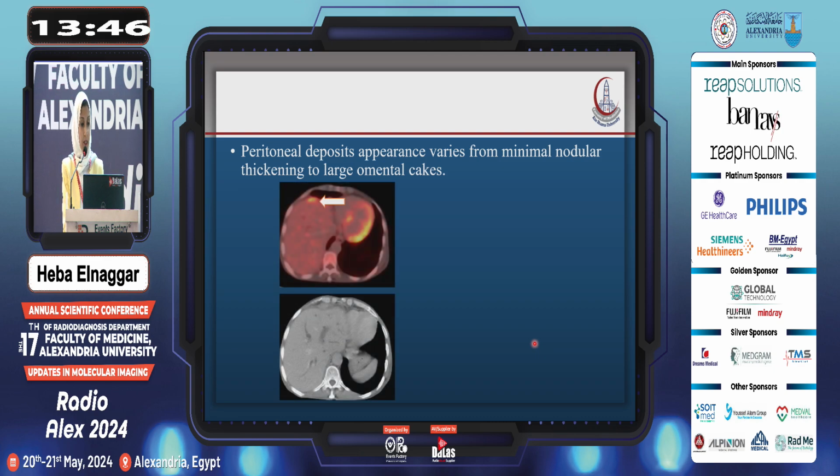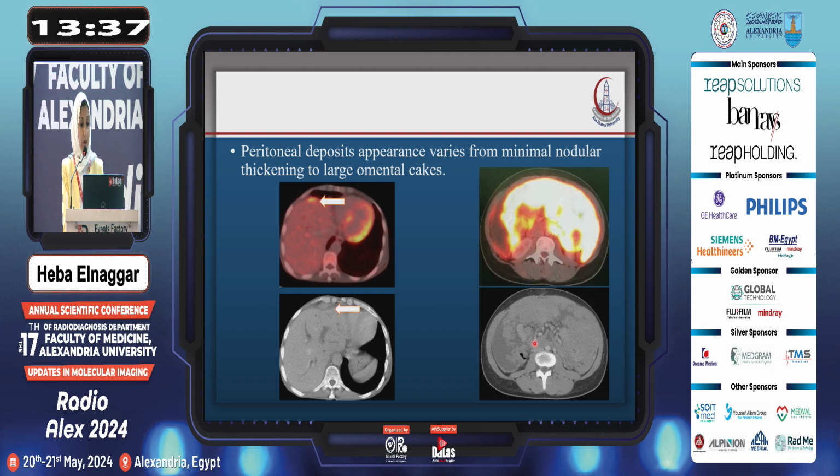As in this case, we can see the peritoneal deposit appear as an ill-defined soft tissue lesion seen along the hepatic border, while it can be a large omental cake, as in this lymphoma patient, which has large omental and soft tissue deposits within the peritoneum and the omentum.